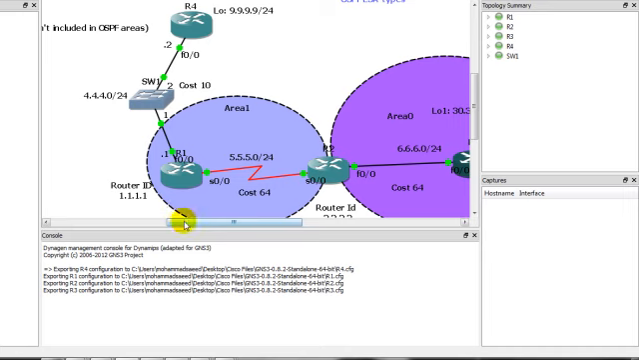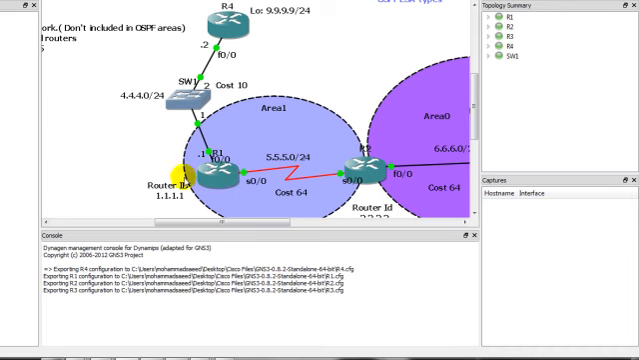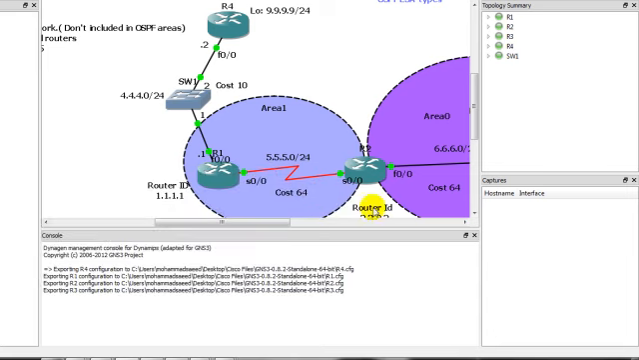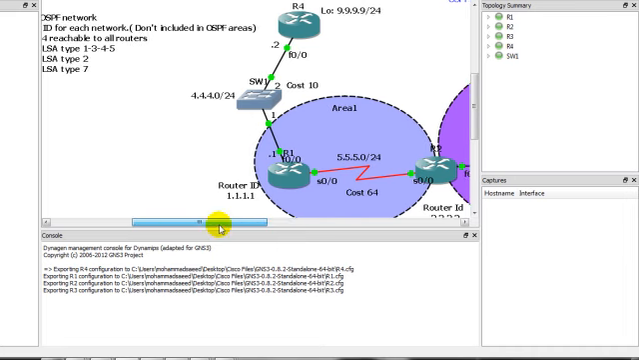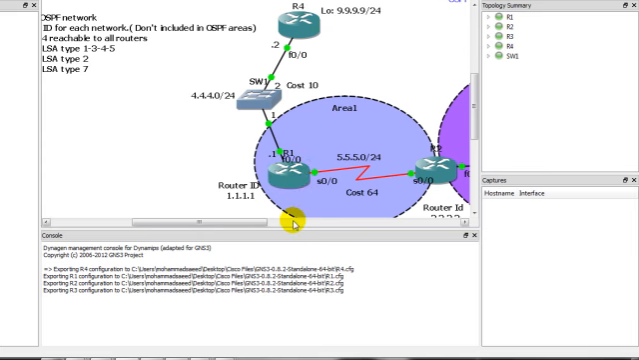Now if I want to use type 7, it will replace type 5. What does that mean? I want to make router 1 and router 2 an NSSA, not so stubby area. So what does that mean? That means it will use type 7 here to advertise the external route instead of type 5. Router 1 will use type 7 to advertise to router 2. I will show you how.